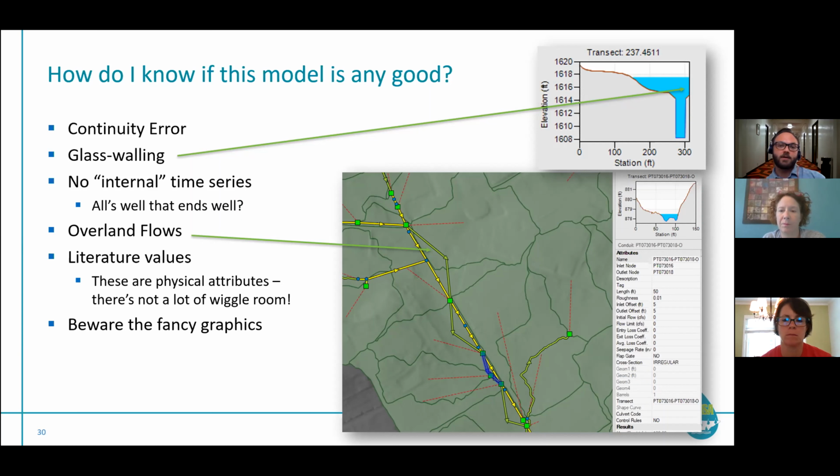Are they using values that are close to literature values? Manning's n makes a big difference. If you have a Manning's n that's like twice what it should be, that's almost physically impossible, right? There's not a lot of wiggle room on certain factors. Even if your model is not accurately predicting what you've got, there's only so far you can turn some of those knobs without getting outside the boundaries of reality.